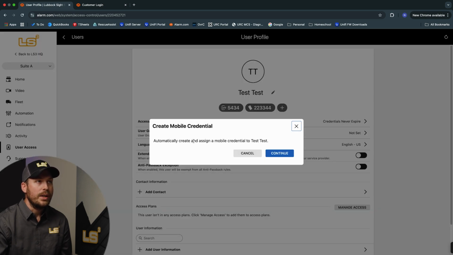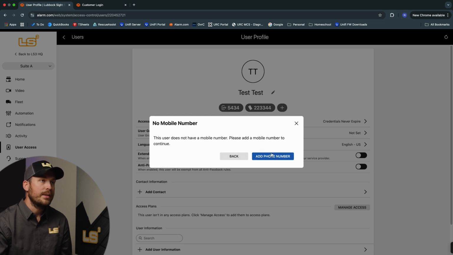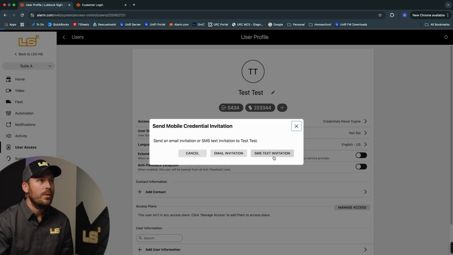You can automatically create the mobile credential by clicking continue. There are two options here. You can do it through SMS text or email. I recommend the SMS text one because it seems to be a bit more reliable. Sometimes the emails will go into spam folders, things like that. It just seems to be a little cleaner using the phone number. However, it prompted me here that I haven't created a phone number for this user, so it has nowhere to send it to. So we can add a phone number real quick.